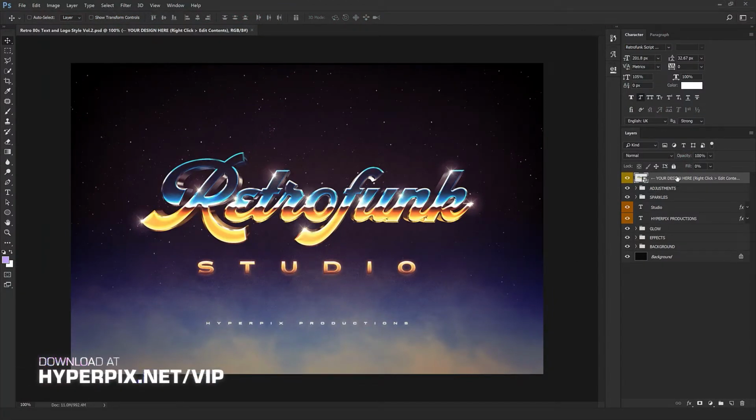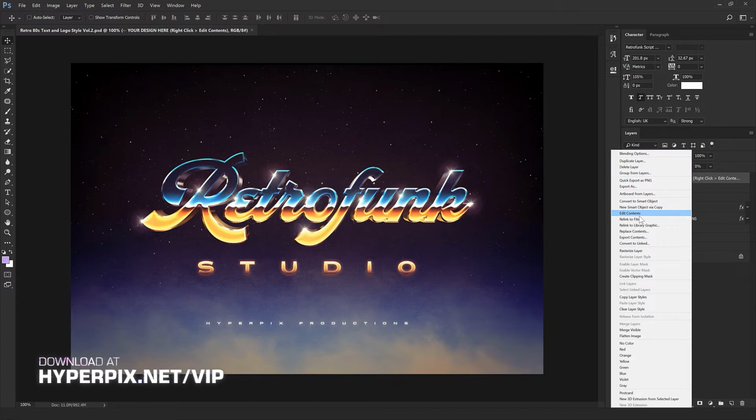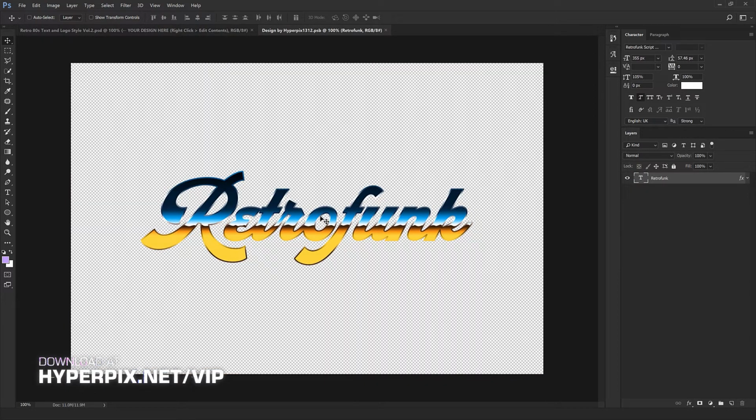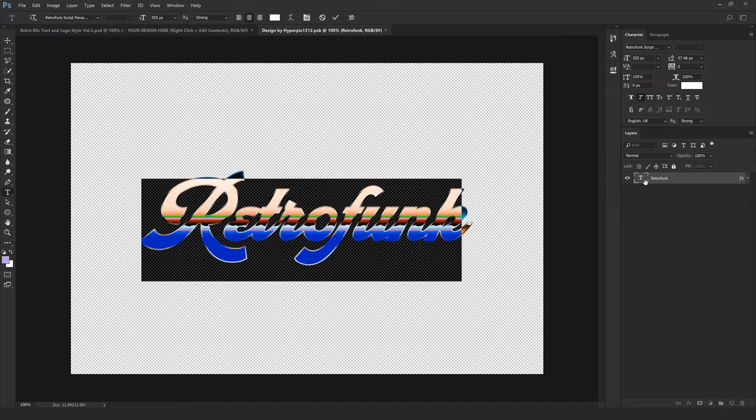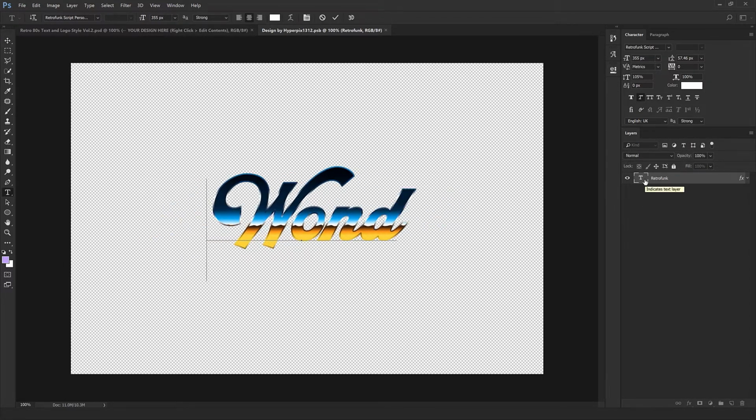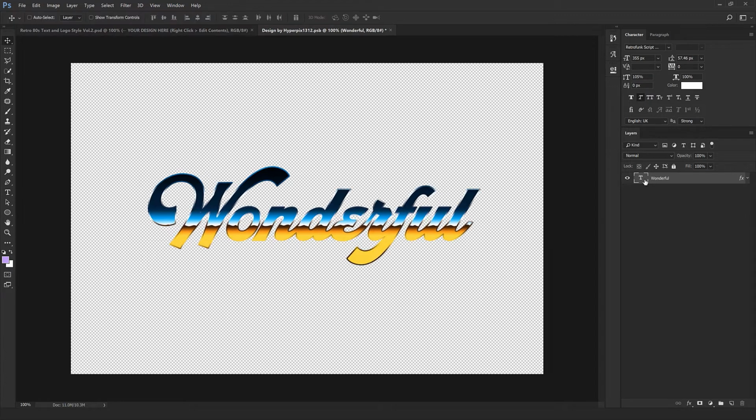Right click on the yellow letter and choose Edit Content. And in the new window, I'm going to edit my text. Don't forget to get the font in a separate folder that will be presented to you, so don't worry about that. Okay, I'm going to write whatever I want here. Very good.